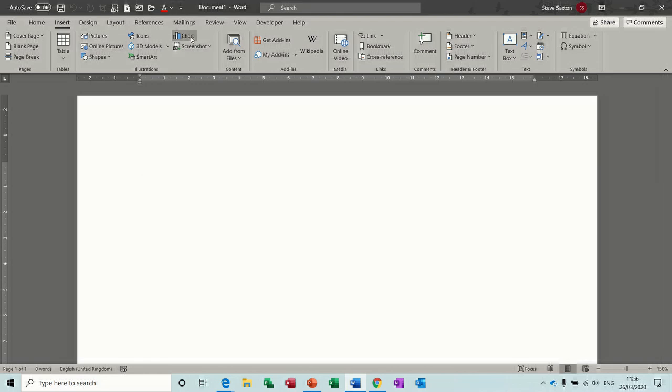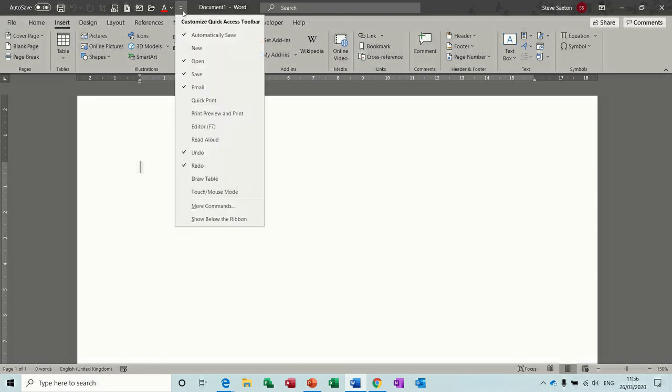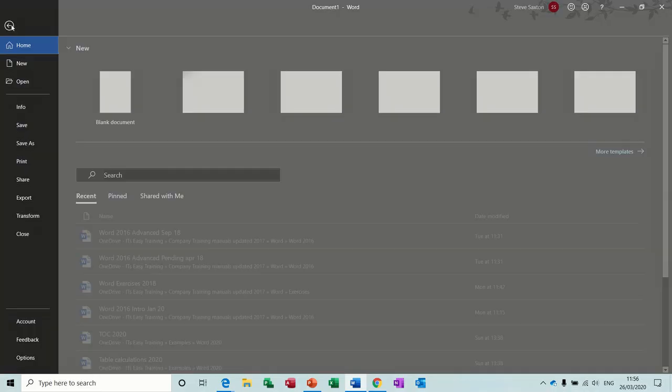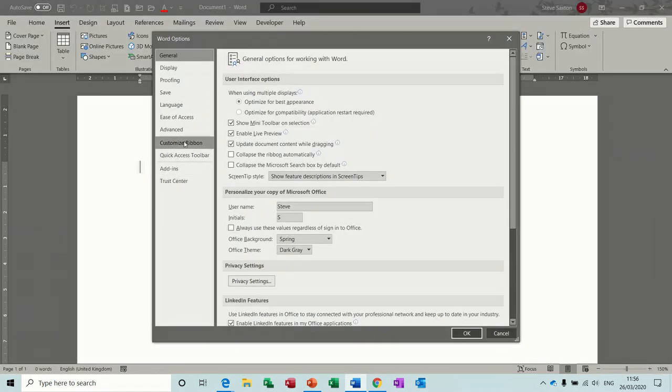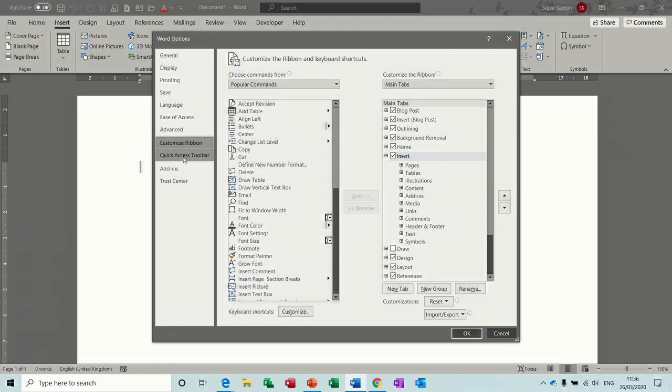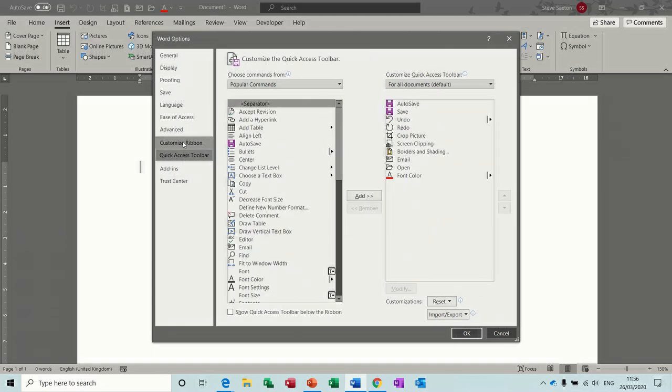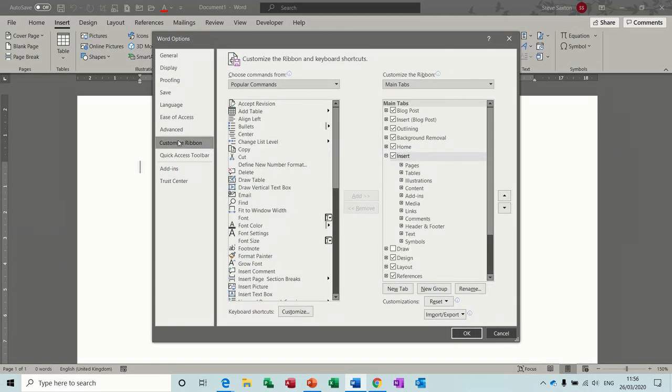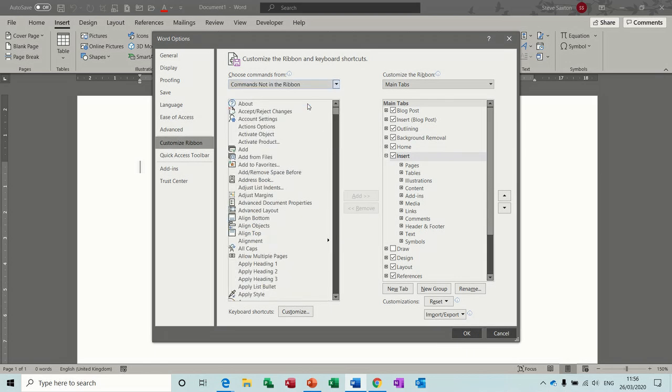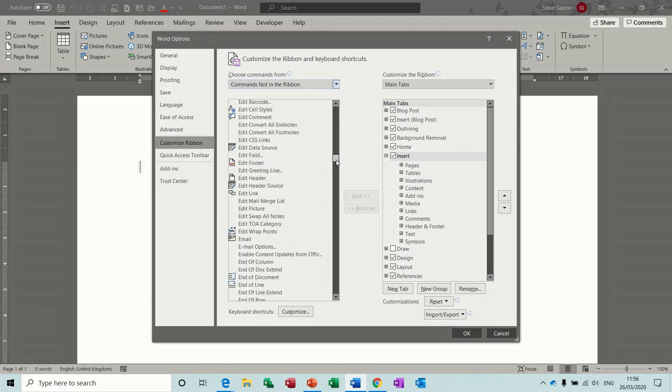Now in terms of the ribbon itself, if you go into more commands there or go file options, that will take you into the same place. You've got the option there to customize the ribbon or the quick access toolbar. So this is the long way around of doing it if you like. So customize the ribbon. You've got popular commands listed here, and then you've got commands not on the ribbon, which there are quite a few in Word, things that may have been on other versions but are now not on this version.